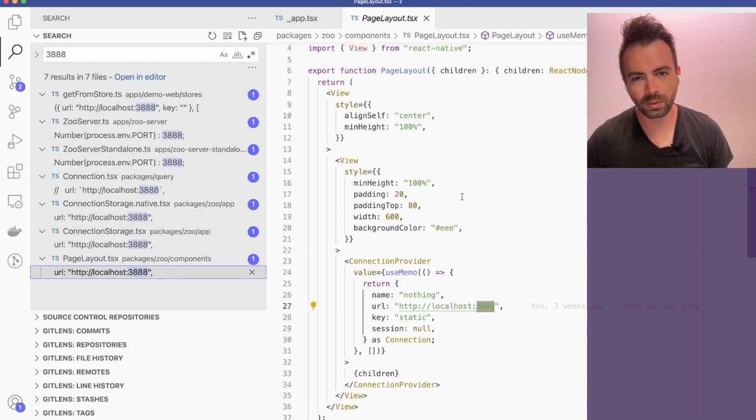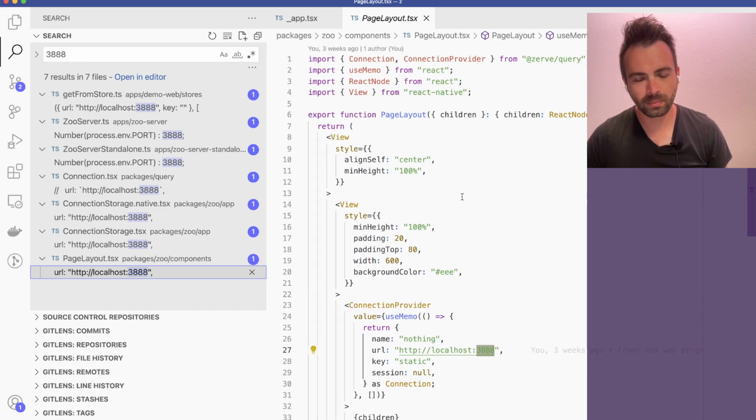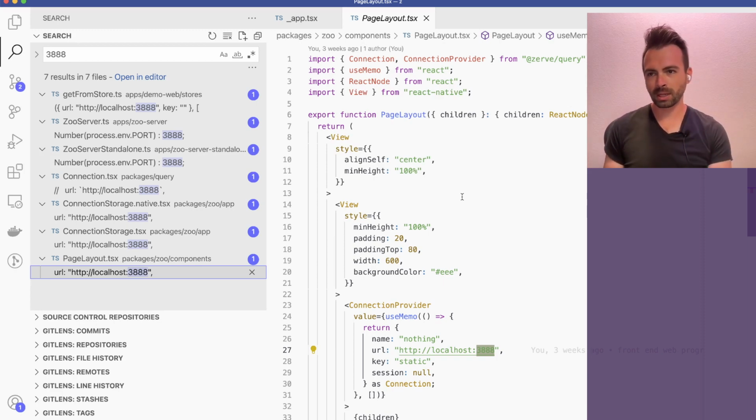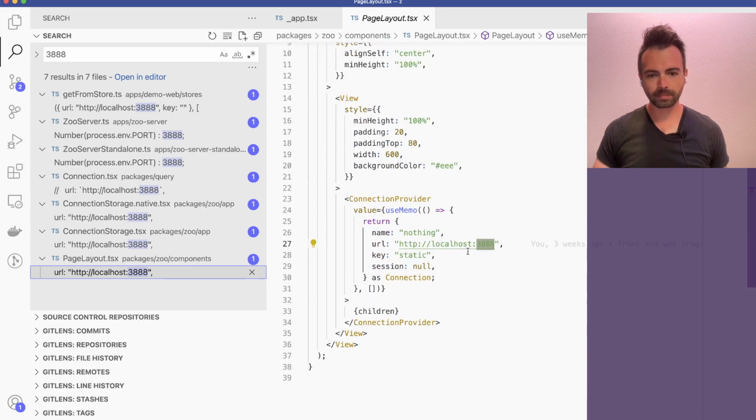Page layout. So this is the main one at fault. And it's tricky because in dev mode we need to talk to a different host, but in prod, this web app is probably deployed on the same host as the Zerve Z API, which is the other server, the API server. So this is the problem here, is we're hard-coding this.